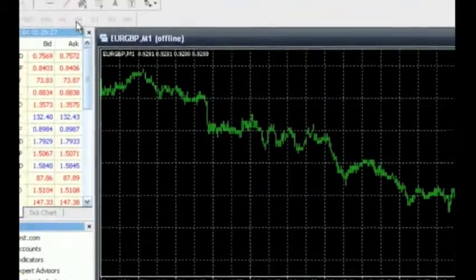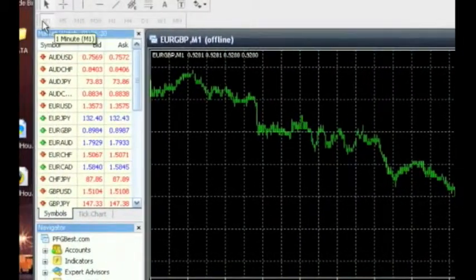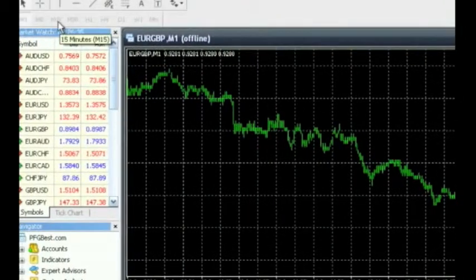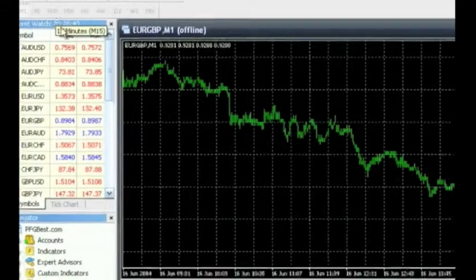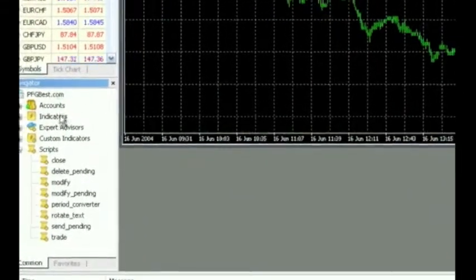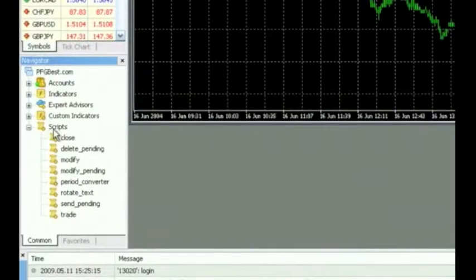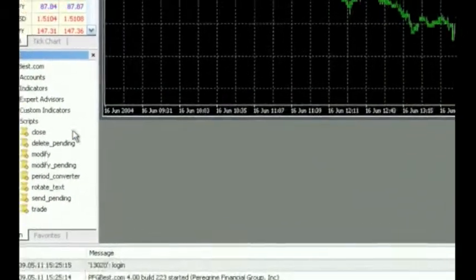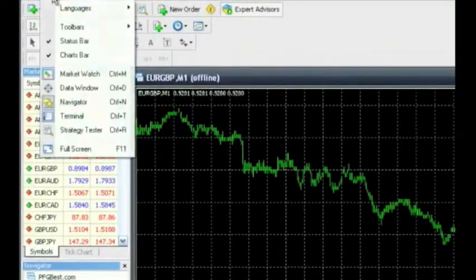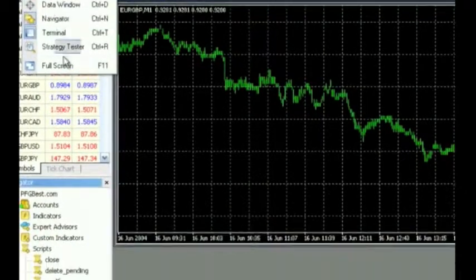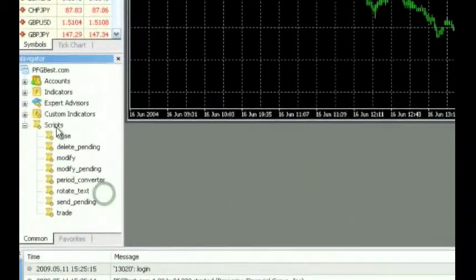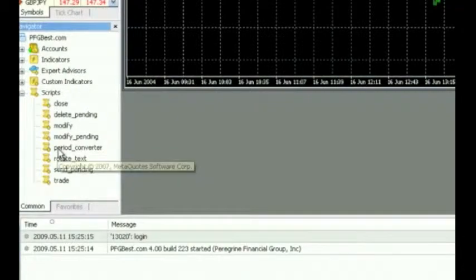We only have access to the 1 minute interval because that's what we downloaded. But a lot of Forex trading robots, for example, Fabturbo, need other time frames, such as the minute 15. So we need to generate that. That's really easy to do. All we do is we come down here in the navigator to scripts. Now, if you don't see this navigator on your screen, you can go up here and say View Navigator, and it will appear. Under scripts, there's a script called Period Converter.